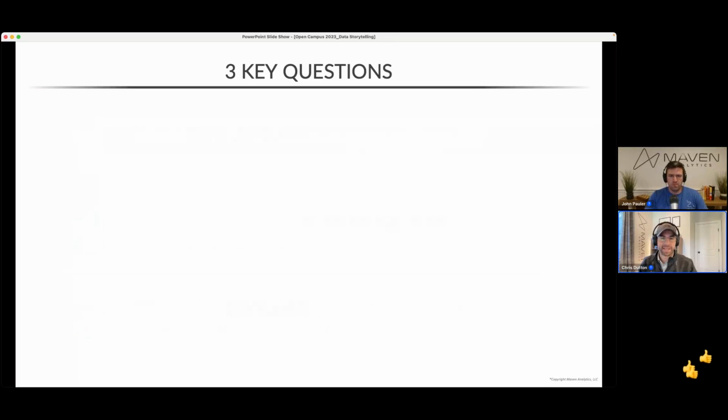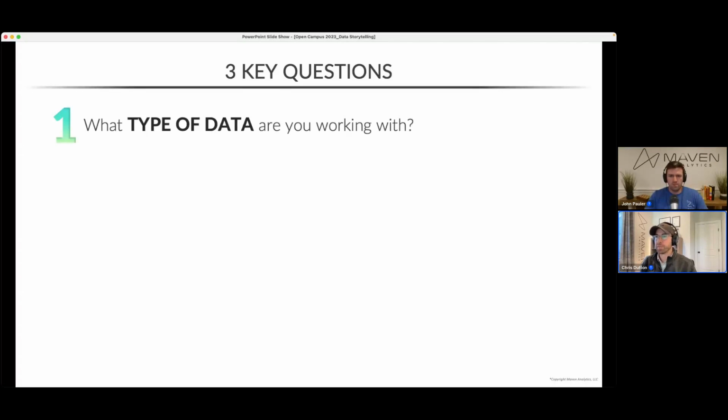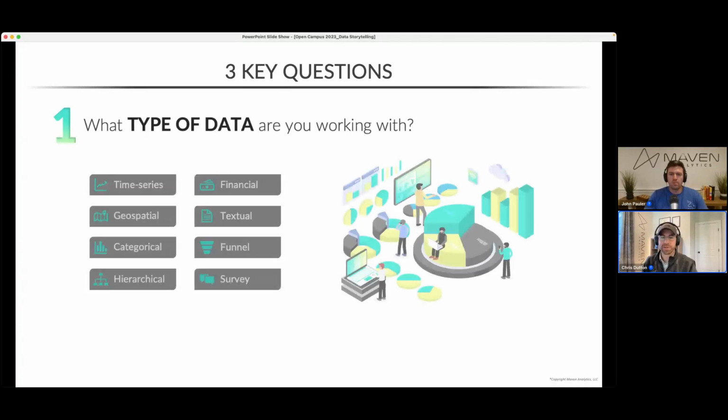So let's unpack each of these questions in a little bit more depth. Number one, what type of data are you working with? Again, this is just a sampling of some of the types of data you're likely to encounter. Time series, right? Values over time, very common. Geospatial for mapping, categorical data, hierarchical, financial, textual, funnel data, text data from surveys.